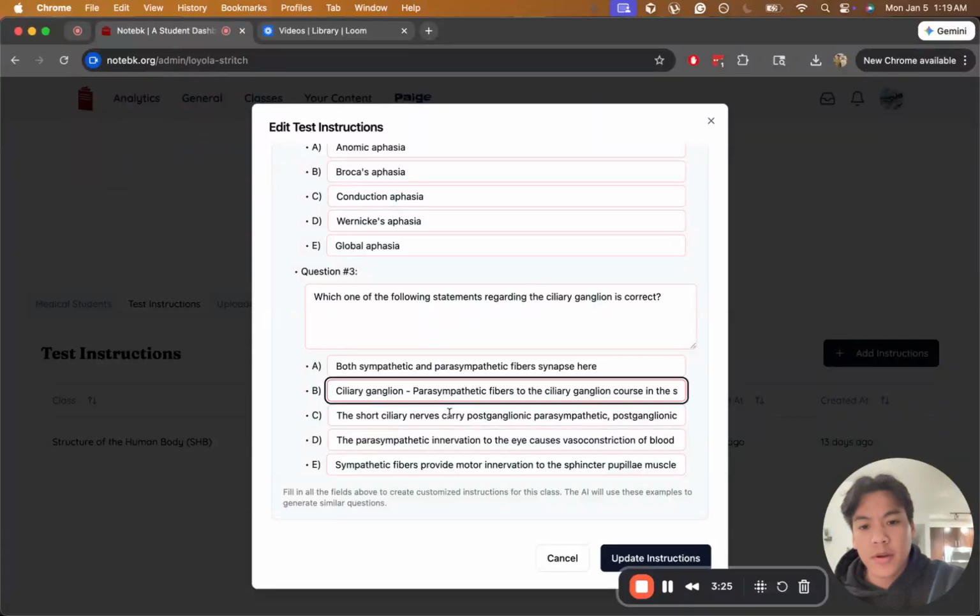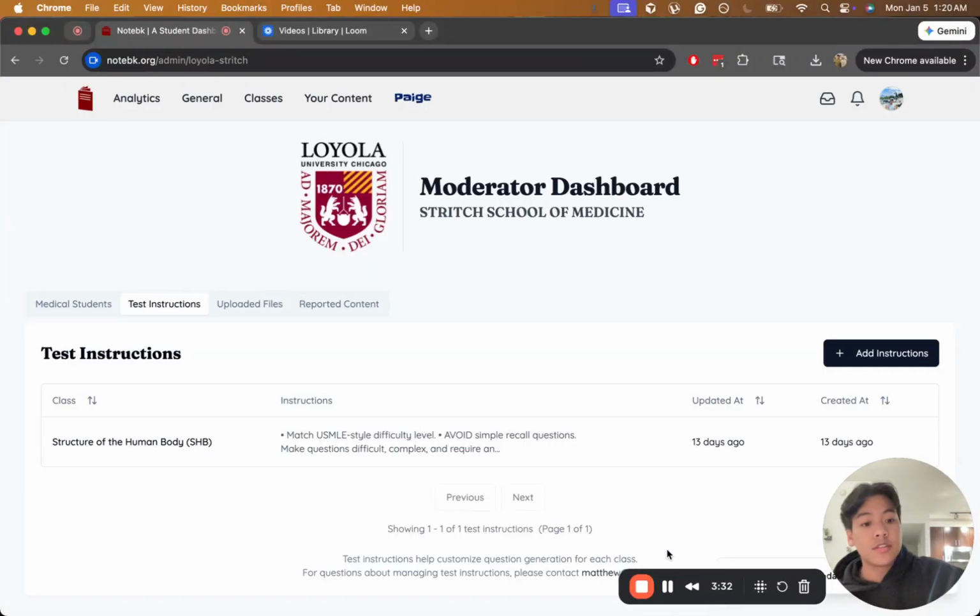When you're done putting it in here and you review it, it's great. You're going to press update instructions. An important thing to consider here too is that this is open for the moderators of your school. So anybody of the moderator group can update it. So it's important to just communicate with others, like, hey, I'm updating what to focus on for the test center for the anatomy class. But anybody can update it.